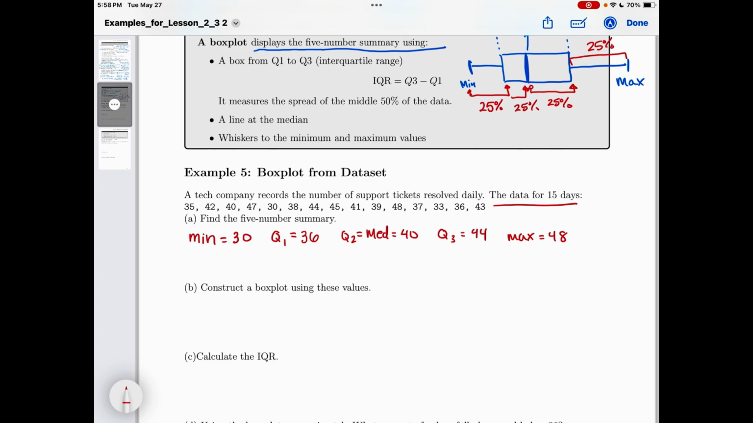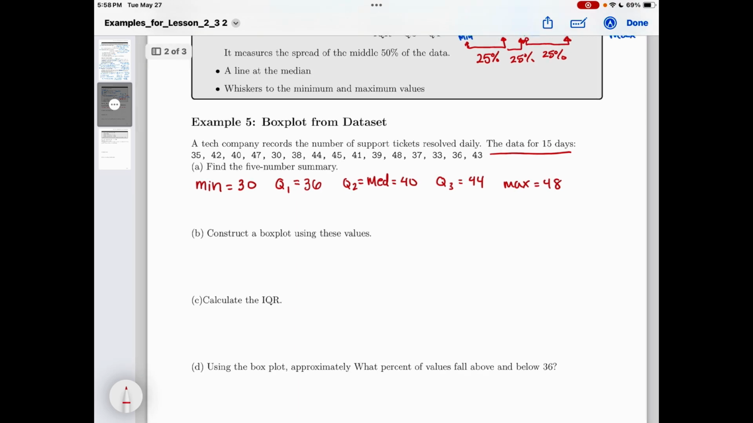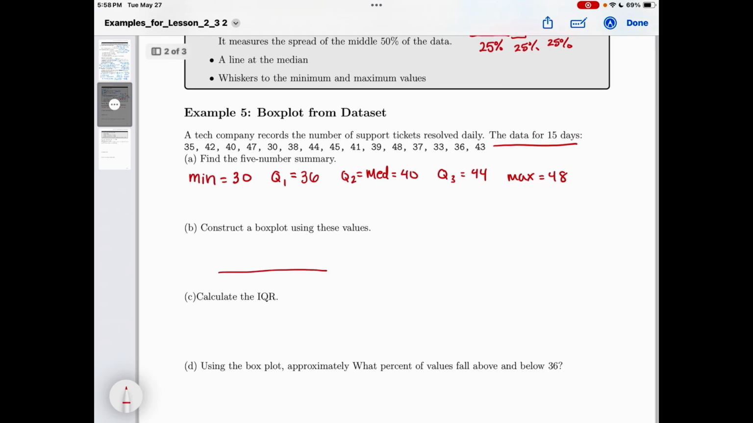All right, now in part B, we're going to use this to create a box plot so we can see how to do this. So we're going to make a number line. Our smallest is 30 and our max is 48. So I'm going to go from like 25 to 50. I'm going to start at 25. Let's go by 5s. Okay, so there's our number line.